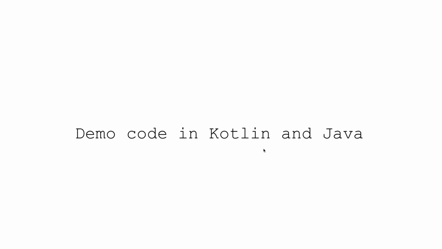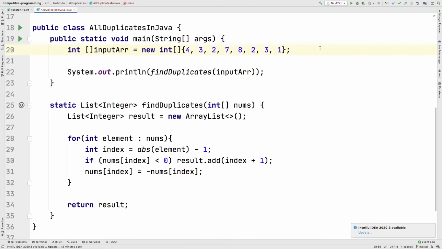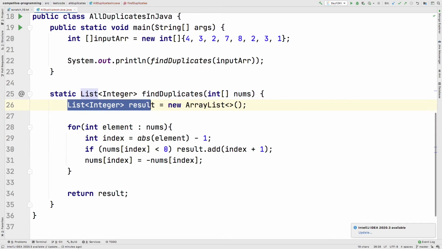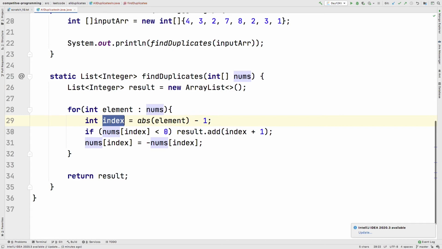So now we'll see the Kotlin and Java solution for this problem. So here is the Java solution for this problem. Here, the very first thing I did is I created this integer array which I have initialized with these elements, and then I have written this function which takes an integer array as a parameter, and then I have created a resultant list, and then I'm iterating through this array where I'm calculating the index by taking the absolute value of every element and subtracting 1 from it to get a valid index, and then I'm checking if the value at this index is less than 0.